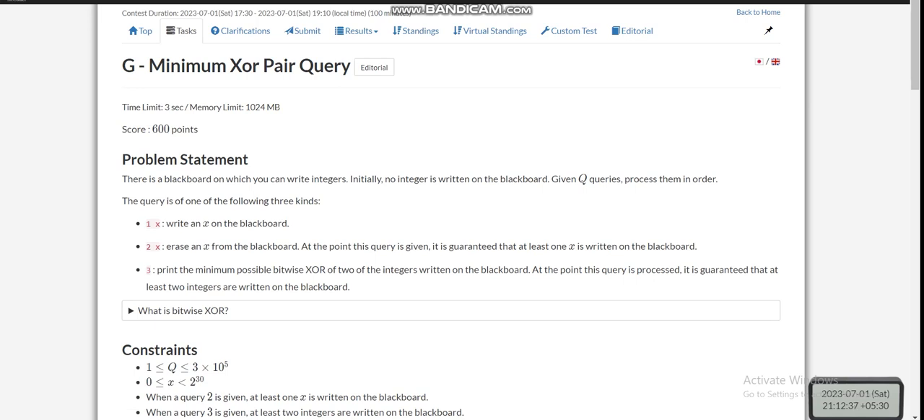Hello everyone. Today we are going to solve the seventh problem of AtCoder Beginner Contest 308, which is Minimum XOR Pair Query. So we are given some queries. The queries could be of three types.